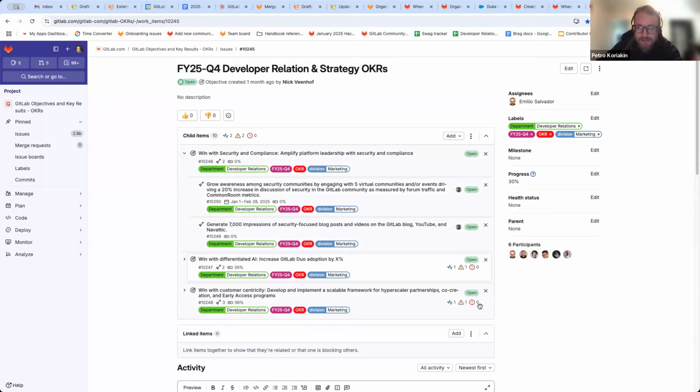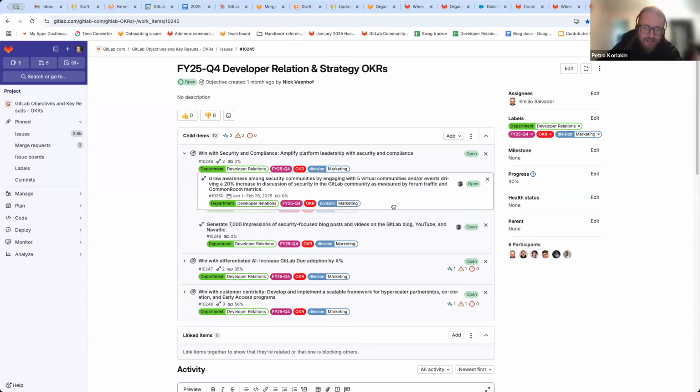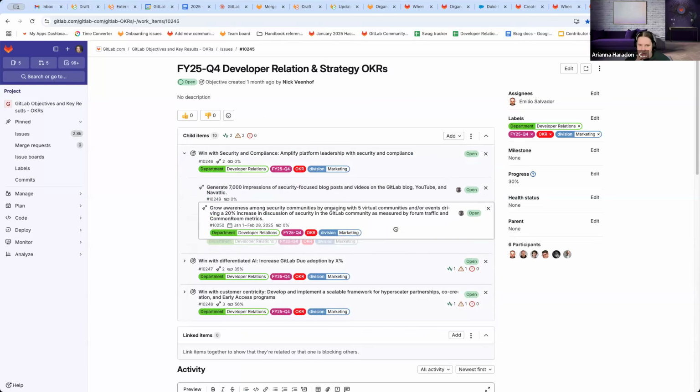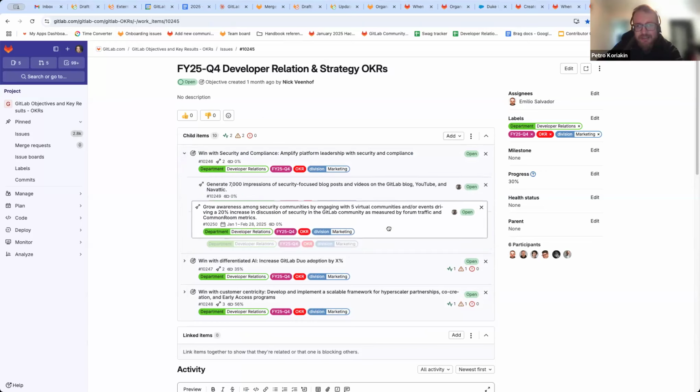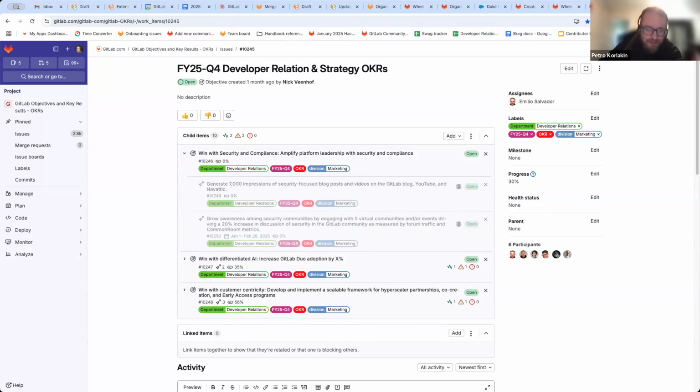So if someone wants to change a parent for the key result, is drag and drop available? Yeah, it looks like you can drag and drop. This is the prioritization, like in any issue board, but moving the key result to another objective to make it different.